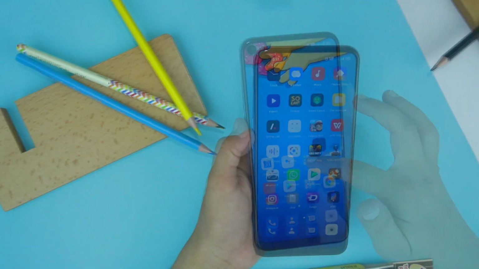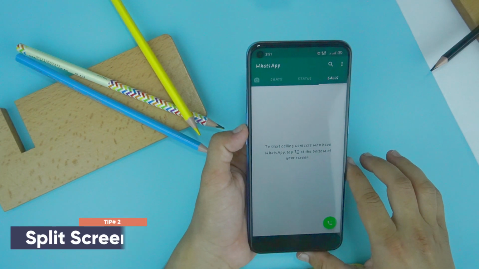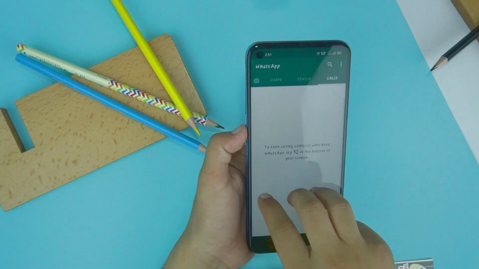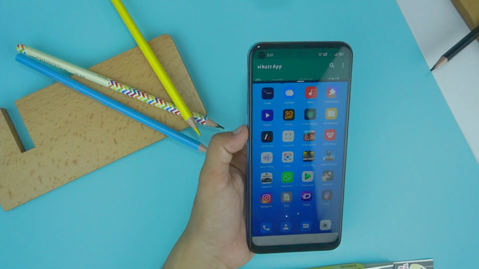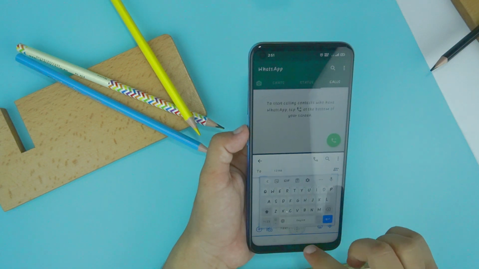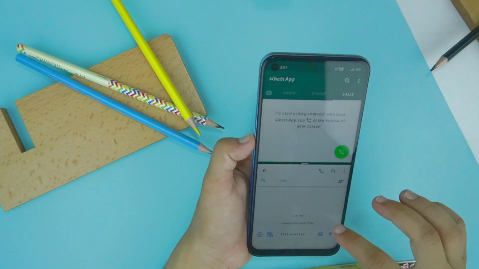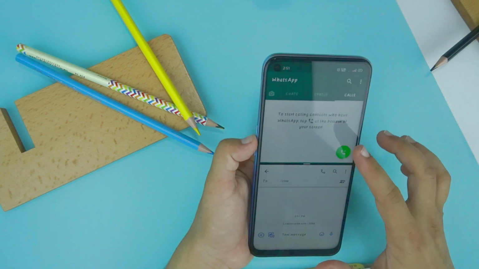Tip number 2 is the split screen. Open any app that supports split screen. Like I'm going to open WhatsApp. Then place your 3 fingers and move them up like this. And now I'm going to open the Messages app. Now you can see we can enjoy both apps at the same time. Suppose that you want to share information between the two apps, this is the easiest way.